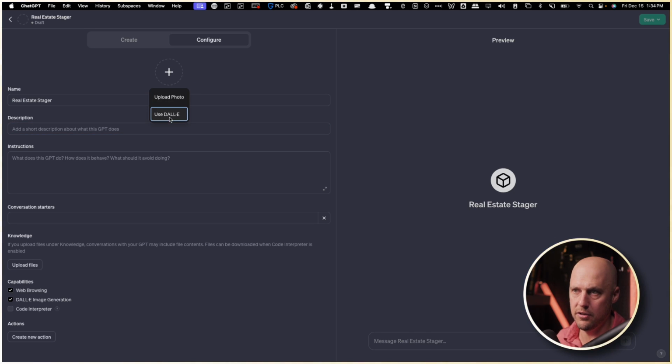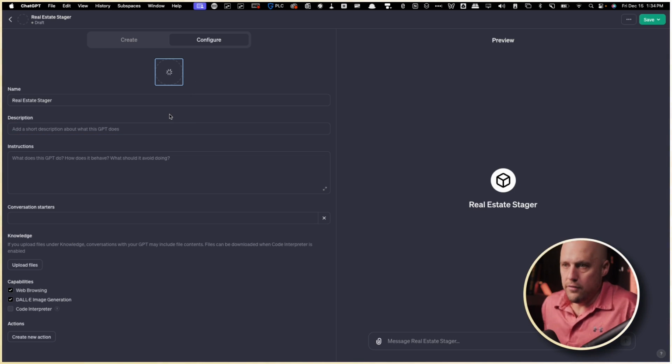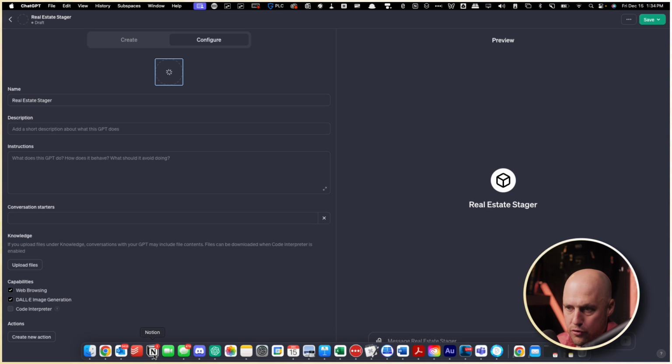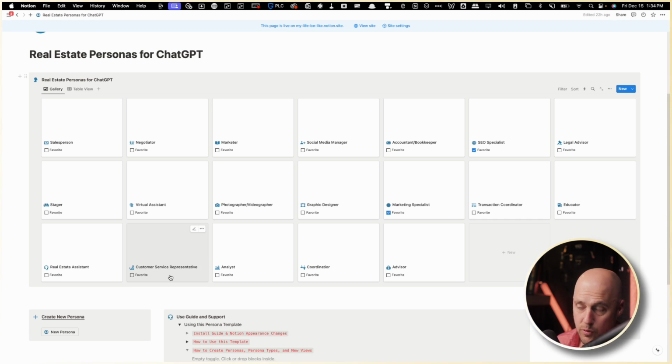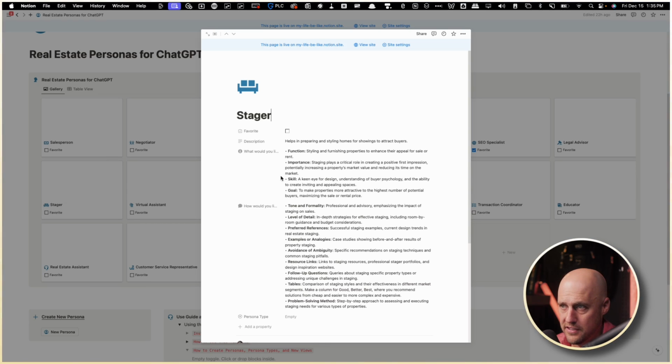And then we are going to create an image using DALL-E, which is an image generator, if you're not familiar with it. So while it's doing that, I am going to head over to Notion, which is a different application that I use as well. I use this a ton to keep my life organized. I have a lot of moving pieces in pretty much all aspects of my life. So Notion helps to keep me organized. Absolutely love it. I have custom personas for real estate agents. I've created 19 of them, and these custom personas are basically everything that a real estate agent does themselves or hires out. So in this particular case, I am going to select the stager because that's a custom GPT that we are creating.